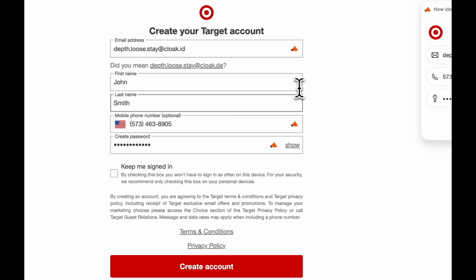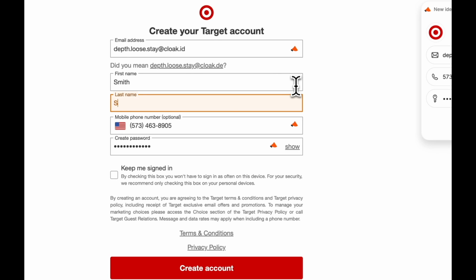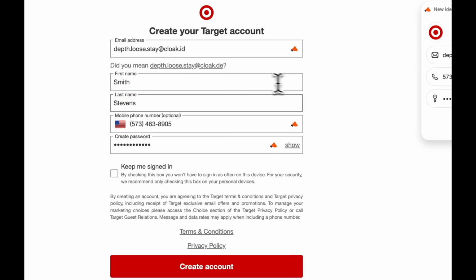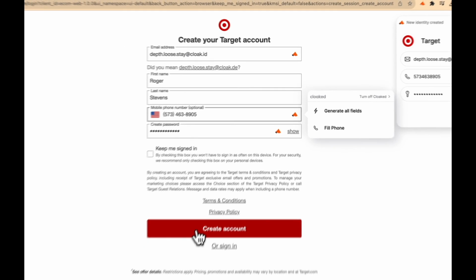But, if I'm a little more privacy-minded, maybe I don't want them to know that. Maybe my name is Smith John. Maybe my name is Smith Stevens. Maybe my name is Roger Stevens. Either way, they won't know. All they'll know is my Cloaked information, and that's all I need to give up. So, whether or not I want to be signed in, I can go ahead and create an account.